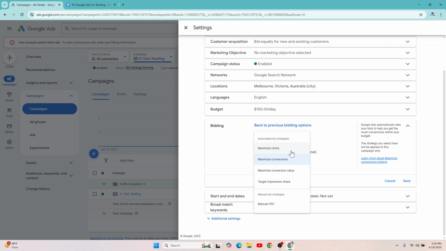If you have a new account and you don't have data, always start with manual CPC or maximize clicks. If you have a small budget and you want full control, always go for manual CPC. But if you want to go aggressive, you can choose maximize clicks, but don't go for maximize conversions because you don't have data in your account. So in this case I am using maximize clicks.